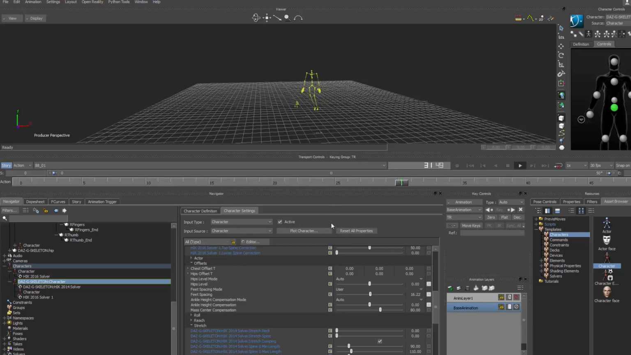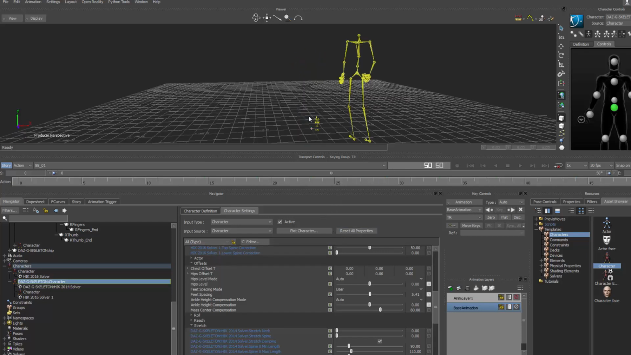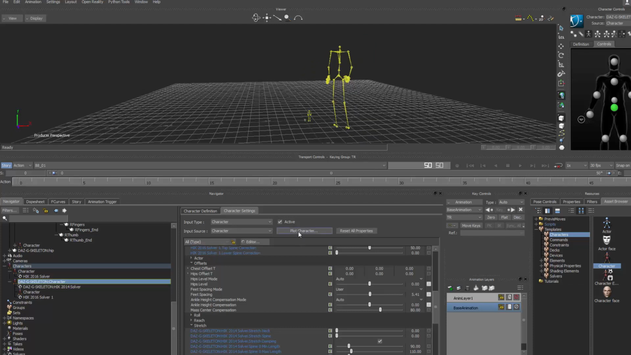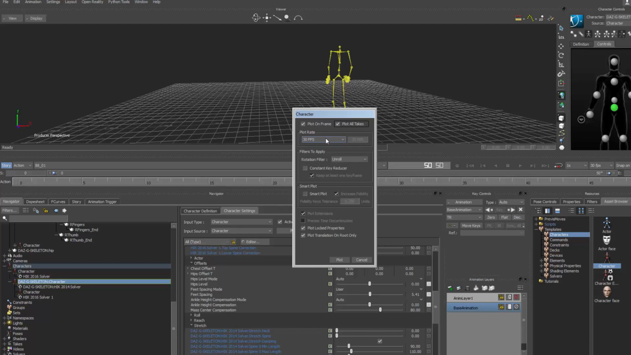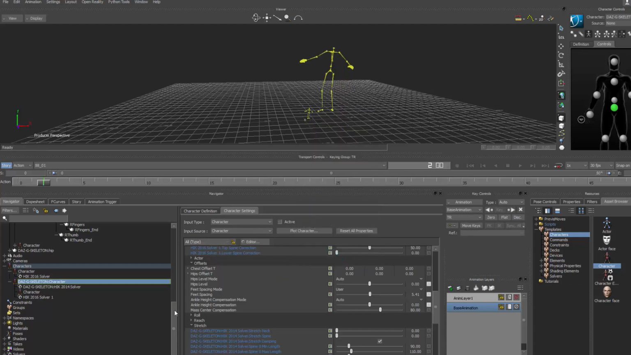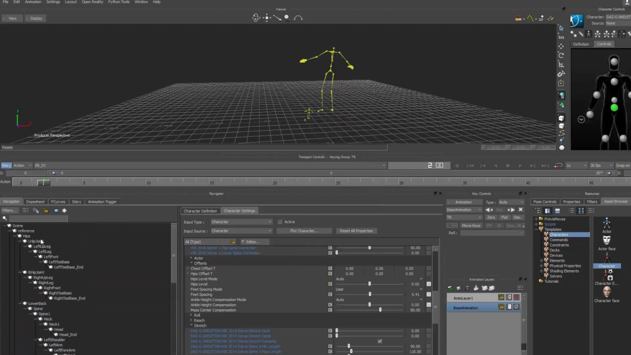So it looks a little more natural that way. So now with that adjustment, we can now retarget the data from the little one to the big one, and you do that by going plot character. So bake animation from input character to skeleton. Plot all takes at 30 frames per second. I like to put this on unroll and never put it on smart plot. So the data transfer is complete.